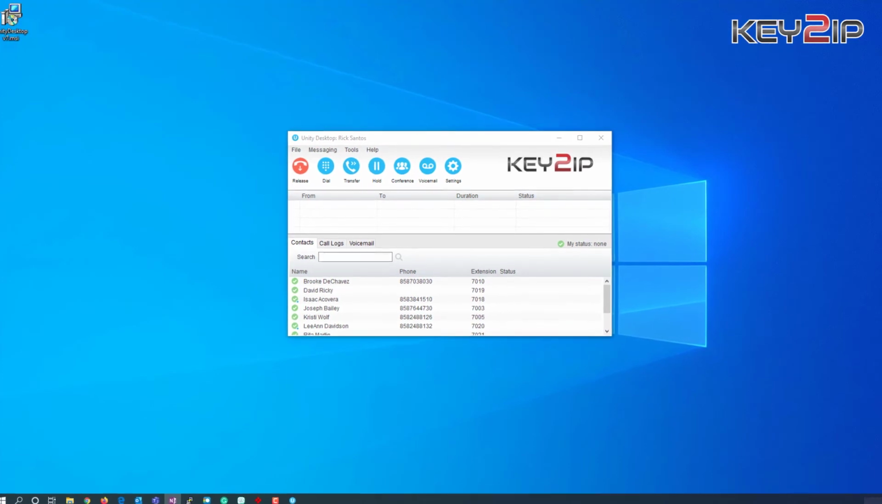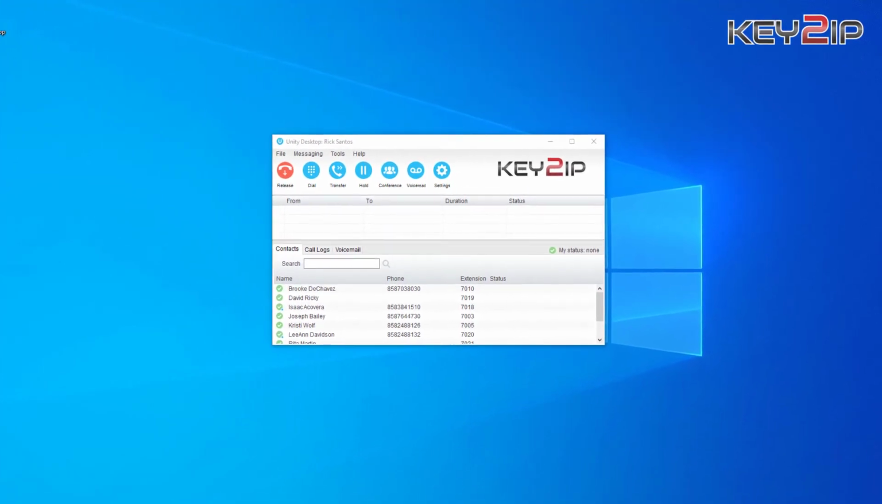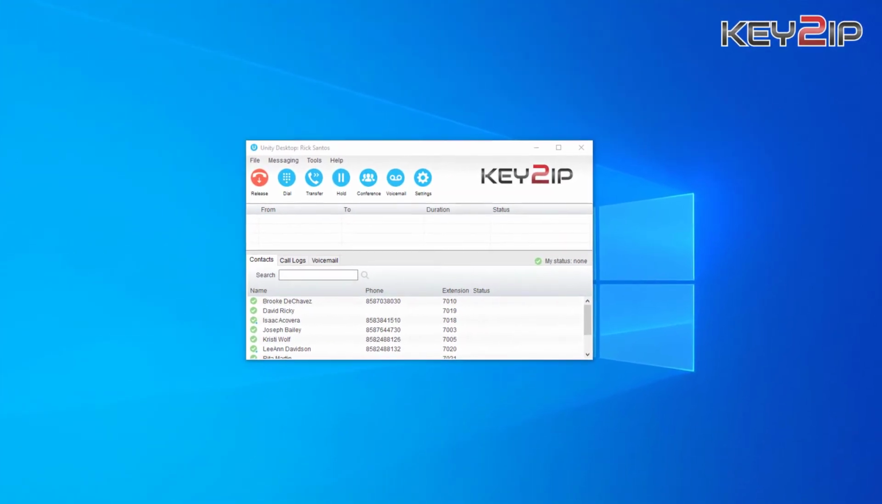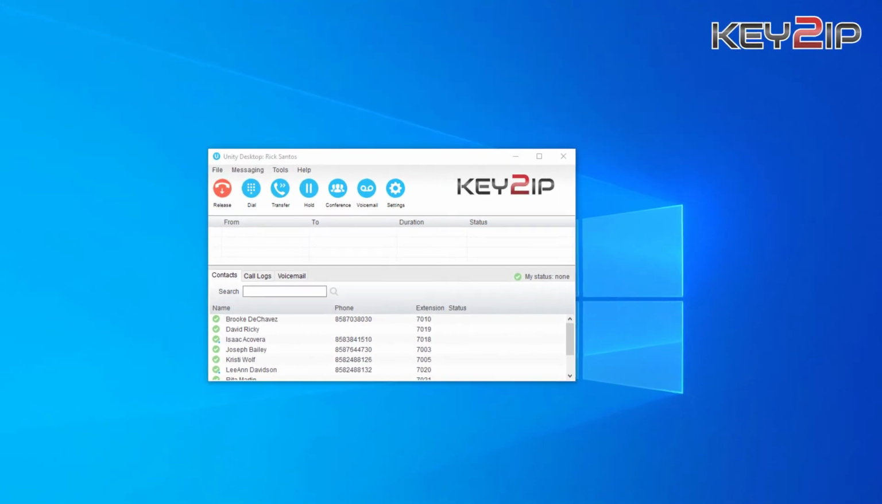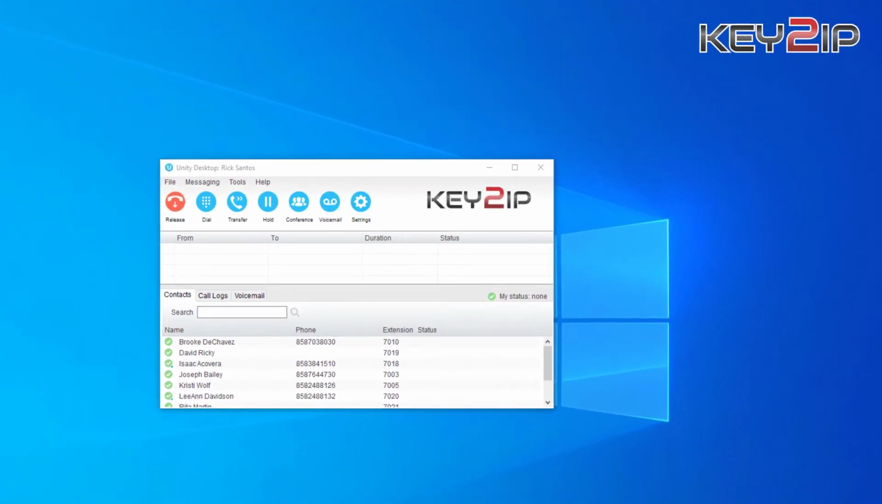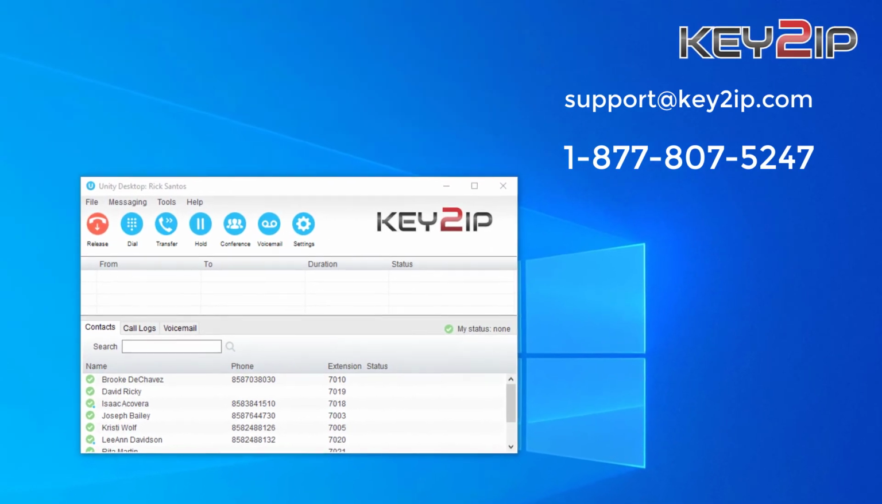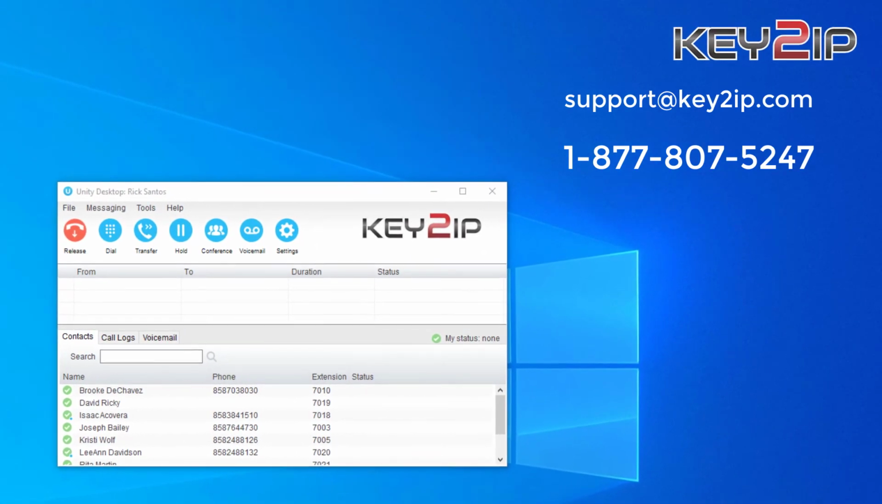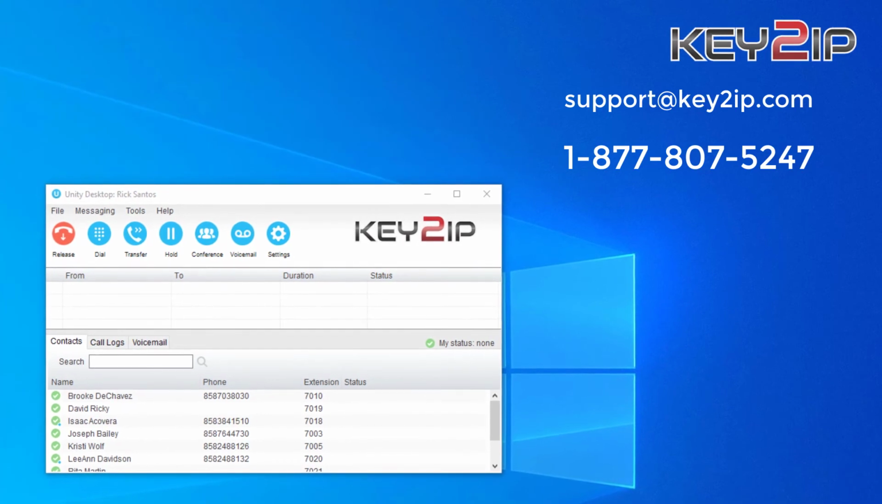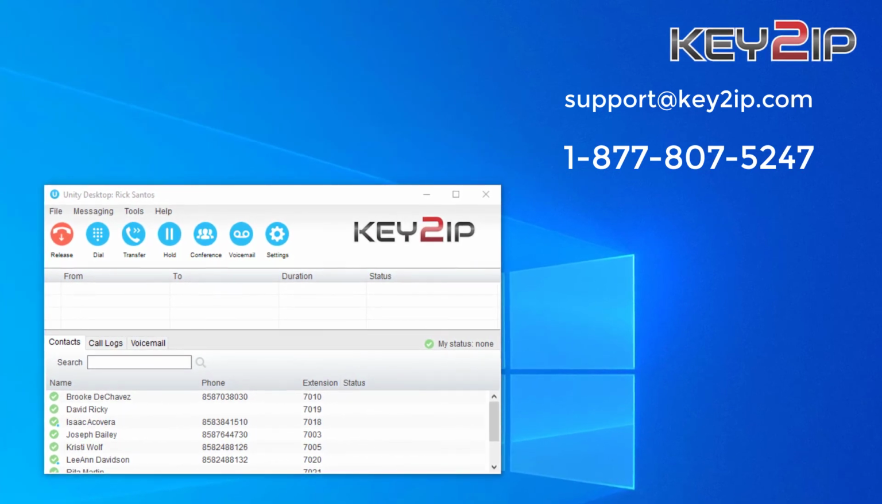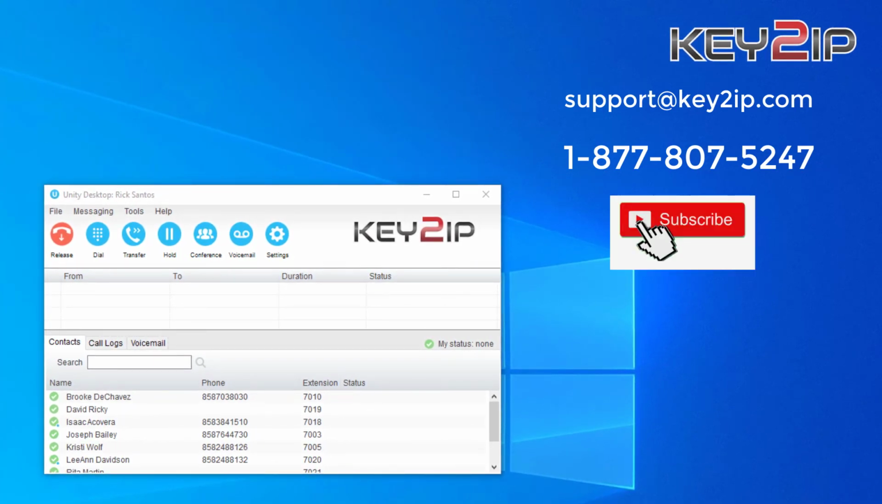Unity version 7 should detect all of the settings and the login information from the previous Unity version. If it does not, please contact support by emailing support@key2ip.com or call 1-877-807-5247.